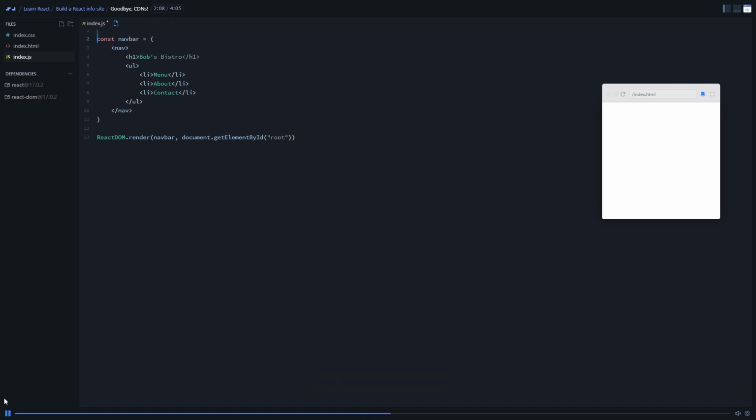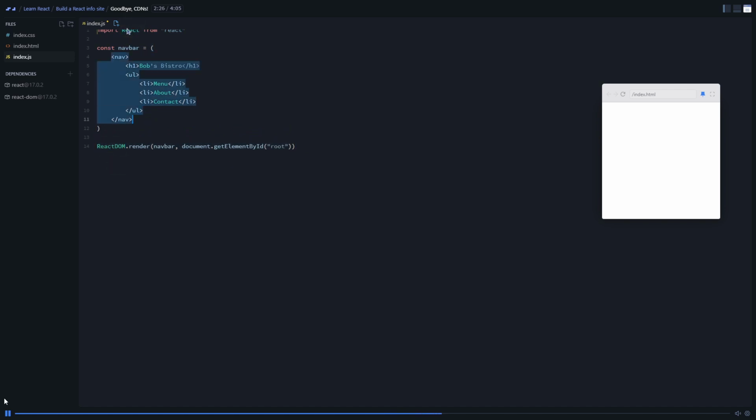What I need to do now is actually import React from React. This might not seem like it's doing anything because I'm not referencing React anywhere here. I've got ReactDOM, but that's something different. However, React is where the JSX syntax is defined, and so I need to import React in order for this to work at all.